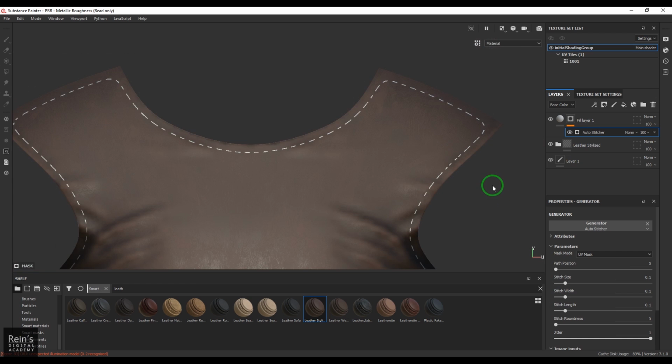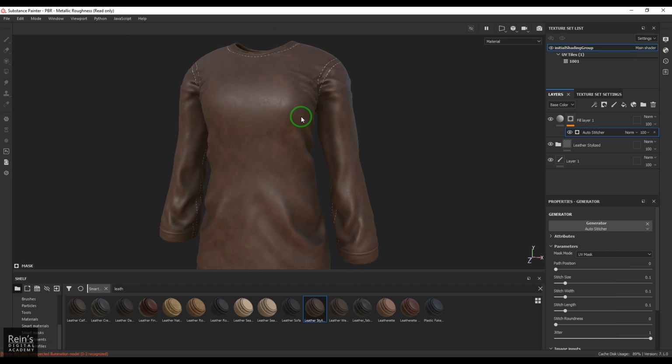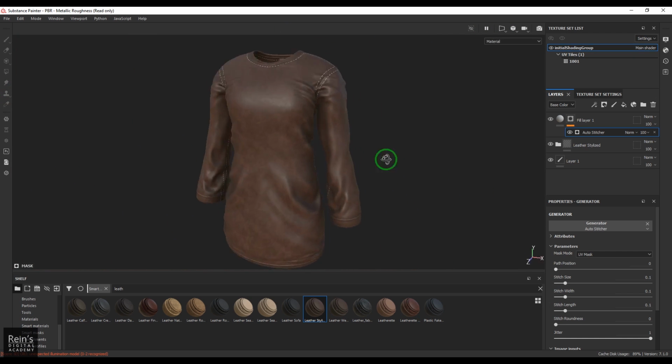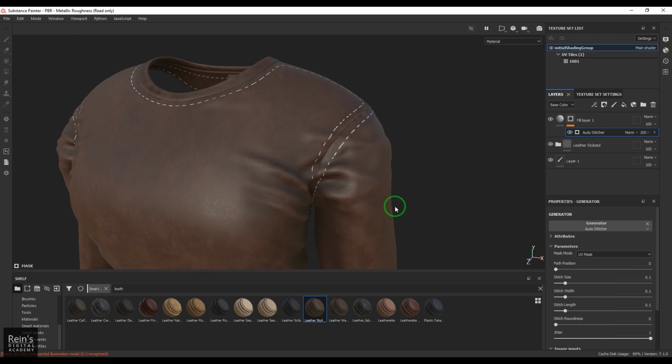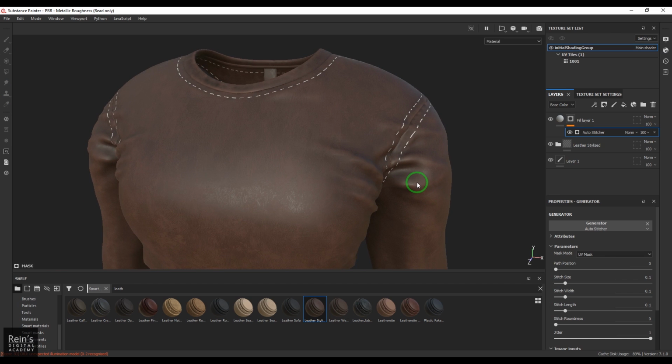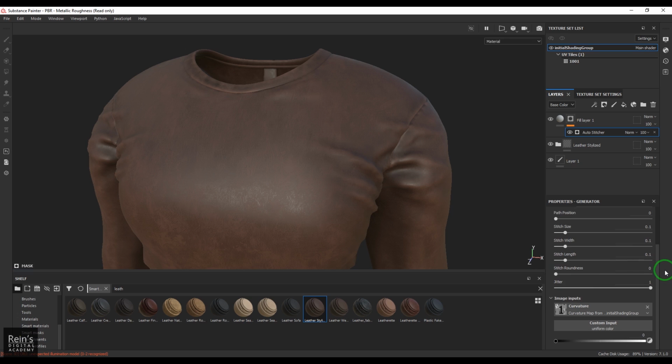Okay, so I got this. I'll just go back to my 3D mode and you should be able to see this texture on the model. Now let's see, we have custom input. Custom input is where you have to put an image of your choice. It should be a black and white image, which should have a panel-like design.